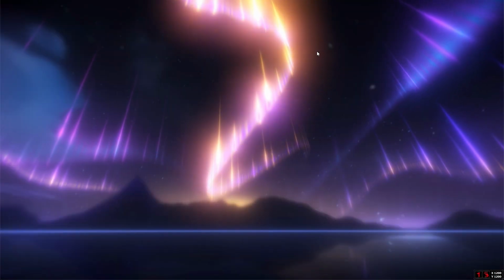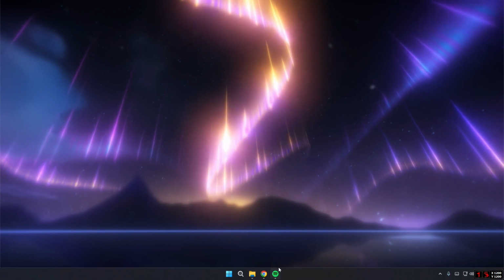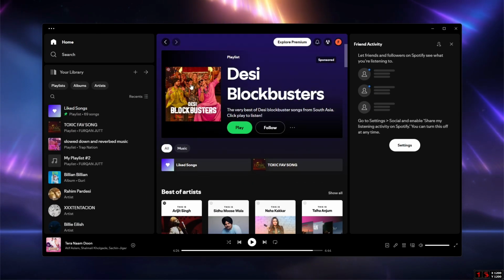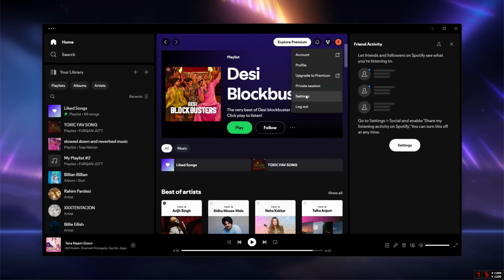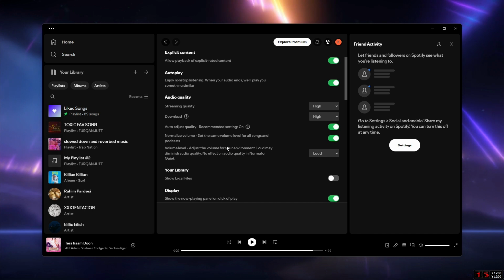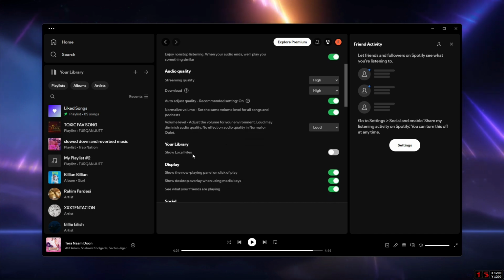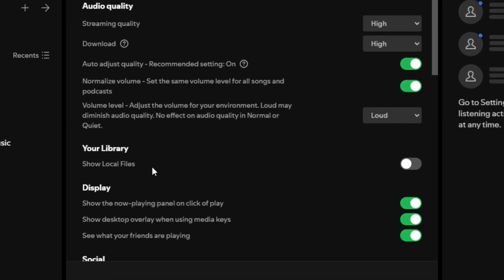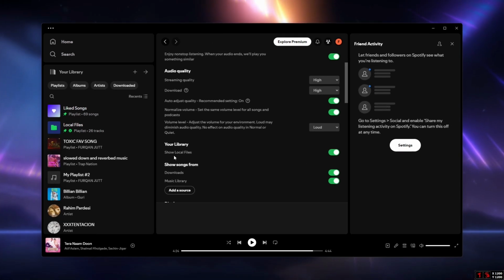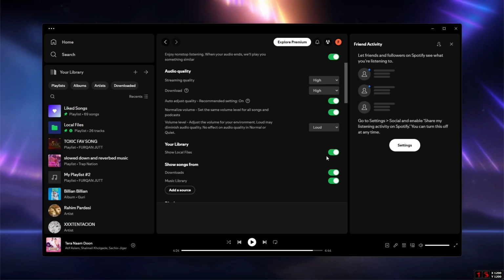So let's start. First of all, open up your Spotify application, and after opening it, go to its settings. After going to settings, you have to scroll down a bit and locate the show local files option. Just click on the show local files option.